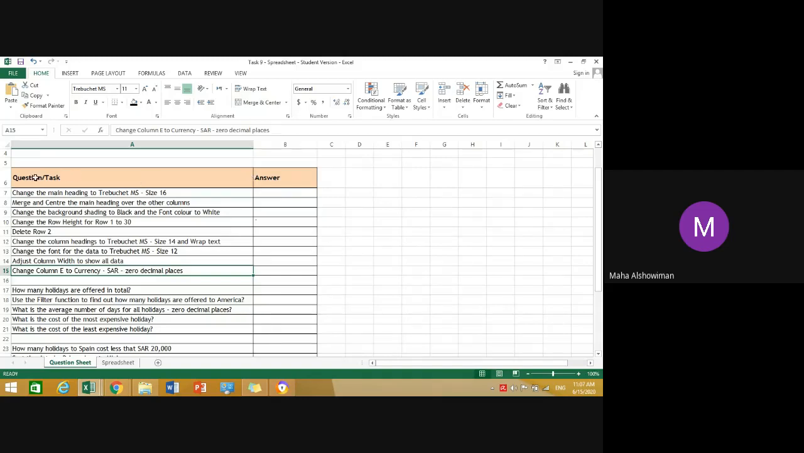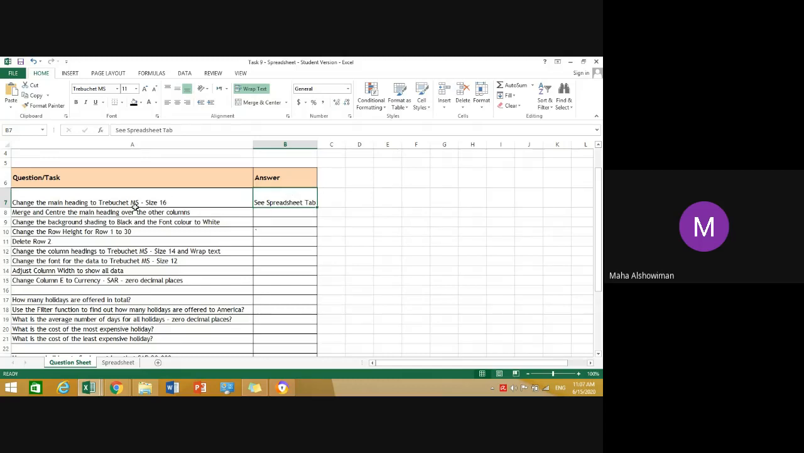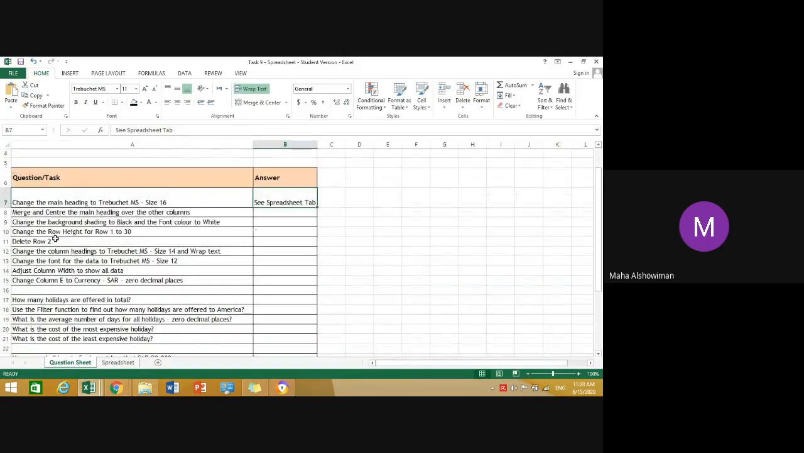Next to the question task, you can find another column with the name answer. Which answer should the students write here? You can type C, spreadsheet tab. If I want to make sure that the students are applying this question, I have to go to the spreadsheet tab.